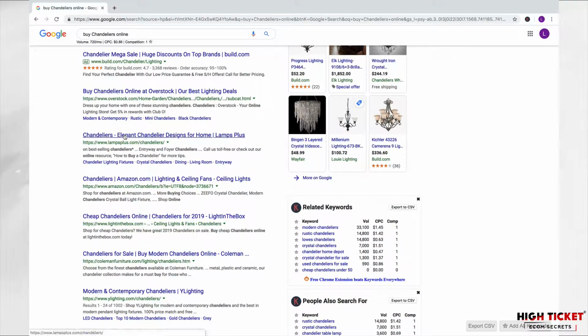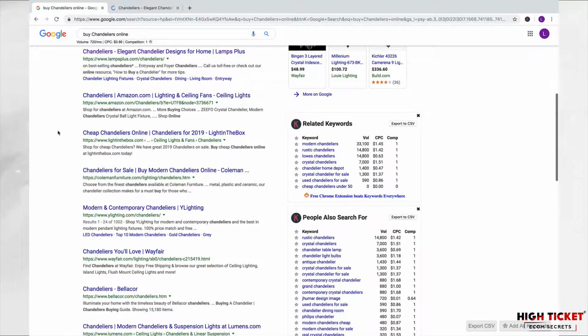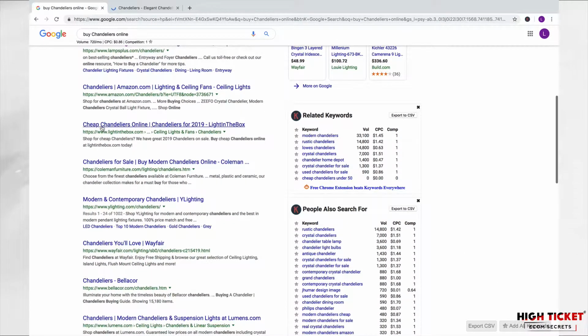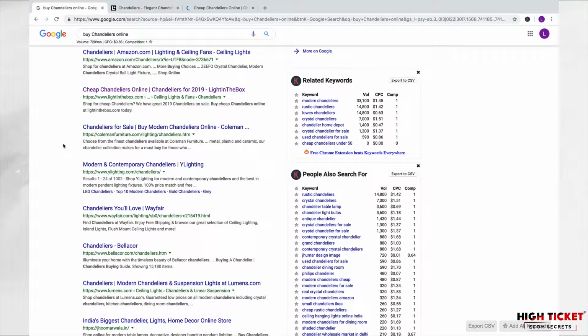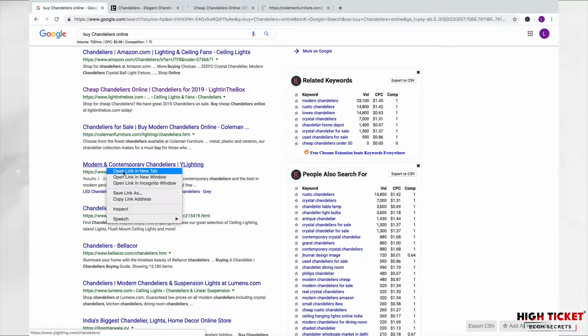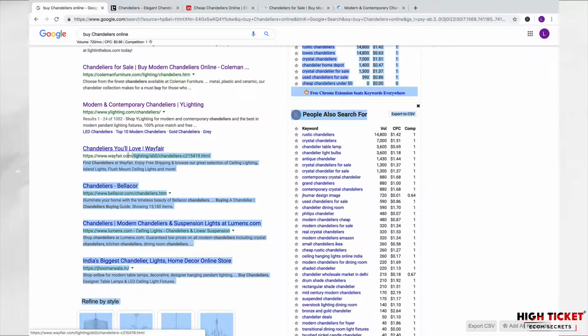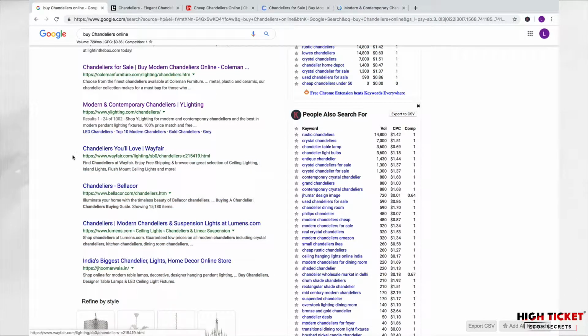So what we're going to do is take these and open these in a new tab. We're going to be opening a bunch of tabs here. We're not opening Amazon. We're looking for other sites like this. And we're going to do that for the entire first page here. Coleman Furniture, YT Lighting. And as you can see here, guys, chandeliers you'll love on Wayfair.